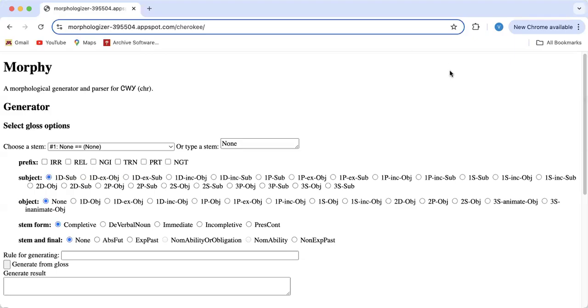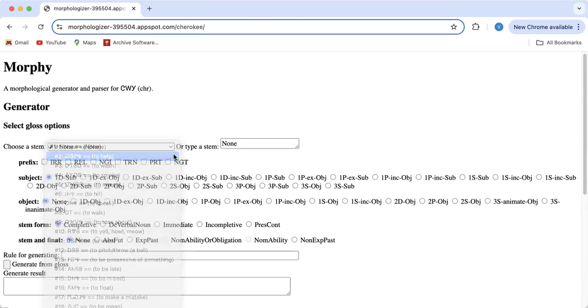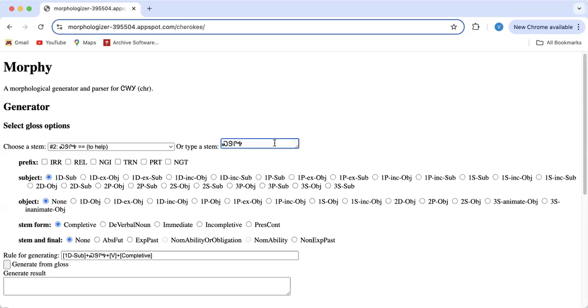Okay, so this is the user interface for Morphy, and the main idea here is that the user can provide a verb and select the affixes that they want to add based on this multiple choice format. And then the interface will use that to build a gloss and use that gloss to generate the final verb form. So if we take, for example, the verb for to help, the user can type that verb directly.